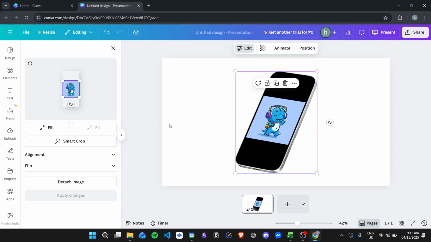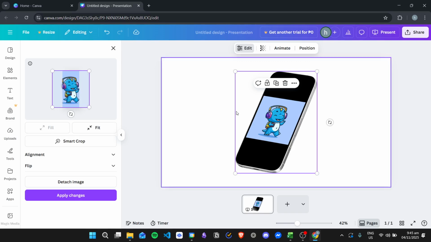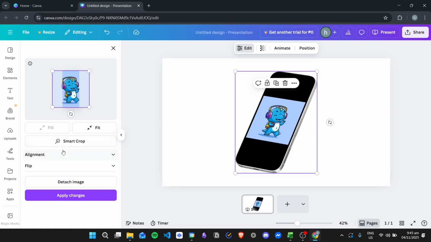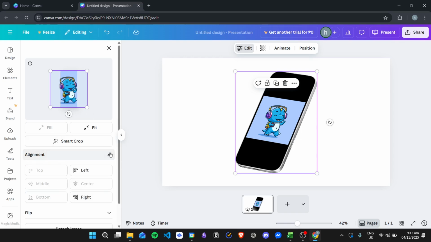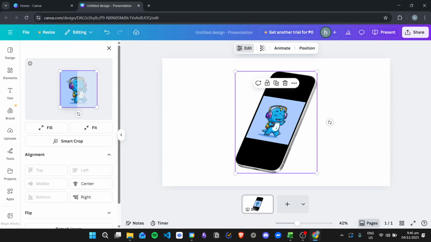And then we can go ahead and adjust the look of the image. So for example, right now it fits all of the image into the frame. But if I choose fill, it will fill all of the space inside of the mockup frame. And then I can go ahead and adjust its position. For example, I will choose this one, which is the center, and then you can also use the alignment feature right here. So for example, if you want to align it to the left, to the right, or to the center. So it depends on your preference as well.